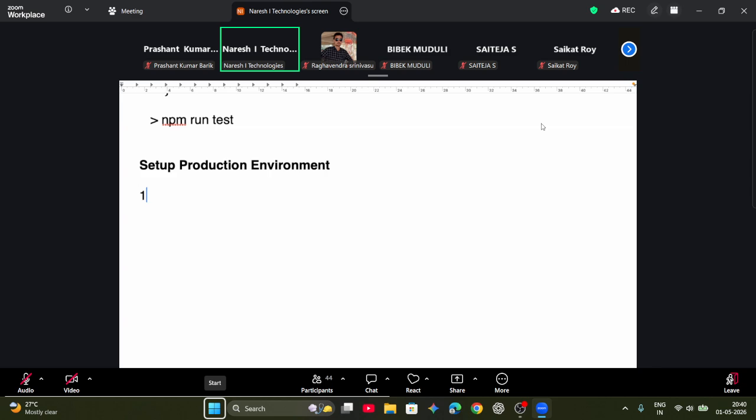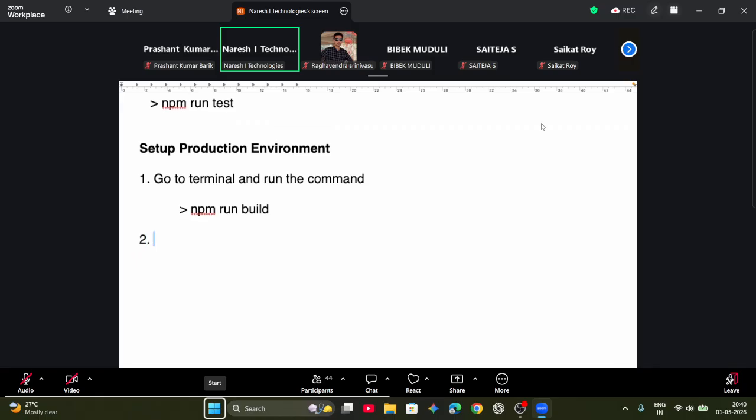What you have to do? First, go to the terminal and run the command npm run build. This is the command you have to run. What is this command?